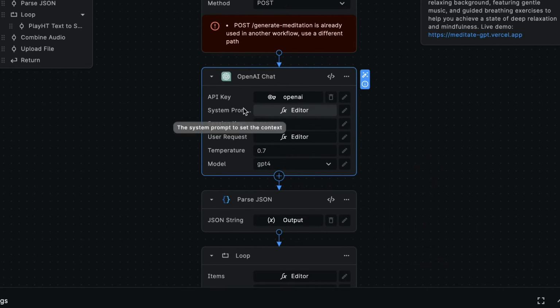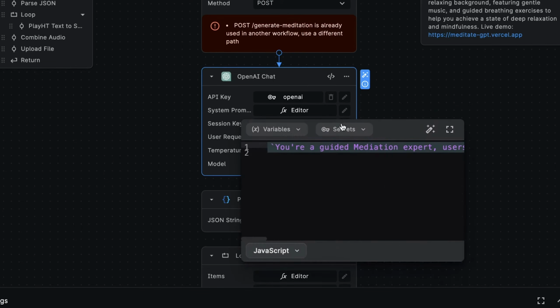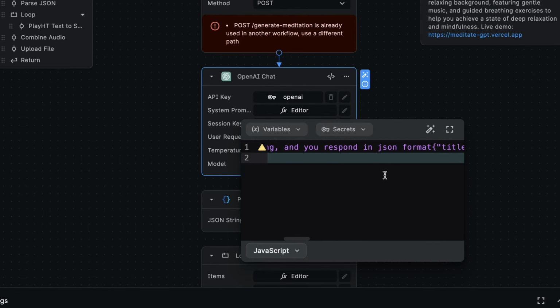Next up, we have our system prompt, and this is where we're instructing GPT. We're telling it that it's a guided meditation expert, and what we want it to do is generate a meditation script for us in JSON format. We also specify the duration of the meditation script. This is something that the client will be able to pass in the request body to dictate how long they want the meditation session to be.